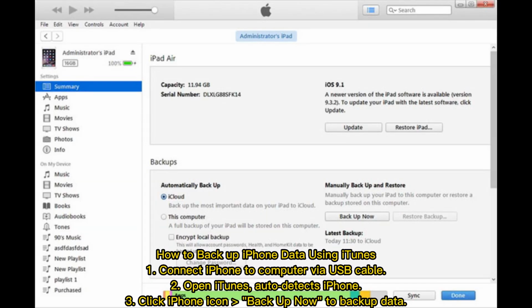How to backup iPhone data using iTunes. 1. Connect iPhone to computer via USB cable. 2. Open iTunes, auto detects iPhone. 3. Click iPhone icon, Backup Now to backup data.